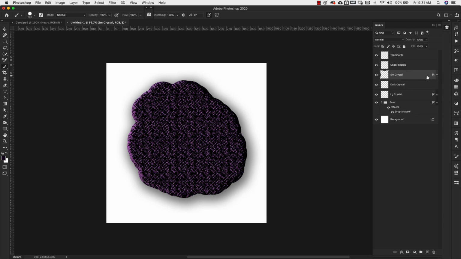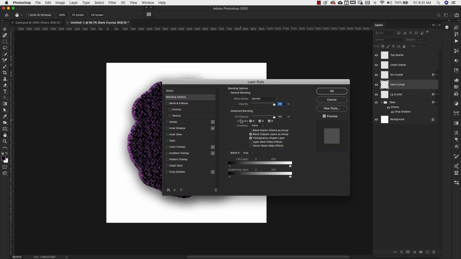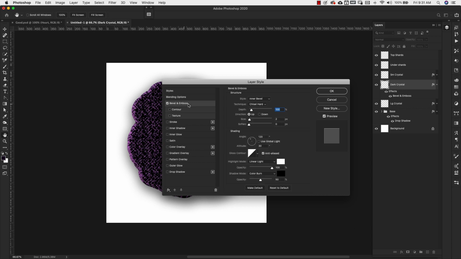Okay, next we're going to work on the dark crystal. We're going to double click here to bring up layer styles for that layer. We are using bevel and emboss. Go ahead and check off bevel and emboss. Settings here are going to be inner bevel, chisel hard. Depth is going to be 375 pixels. Our direction is up. Our size is 100 pixels.